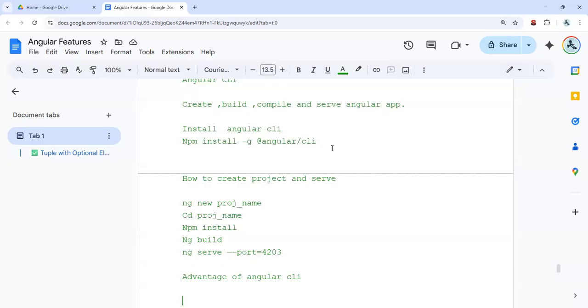And it handles the environment. Suppose you run the application for the dev environment, the production environment, or the UAT environment. According to that, you can set the environment configuration. You can also manage builds through the CLI. Actually, ng build and ng serve are part of the Angular CLI build advantage.